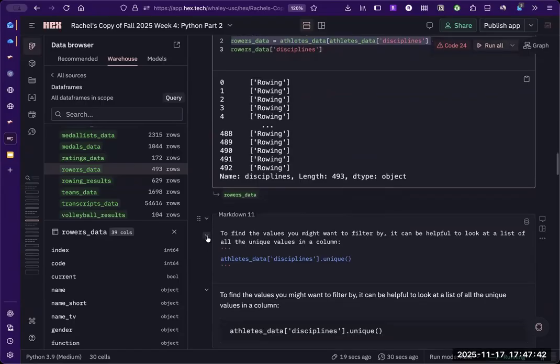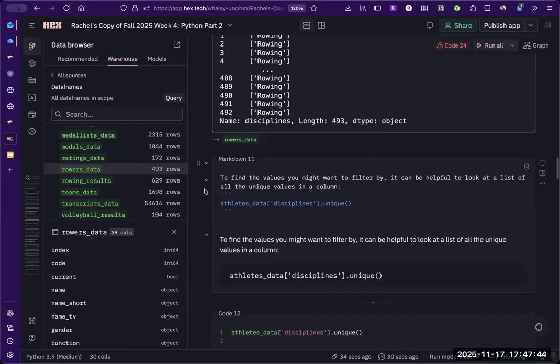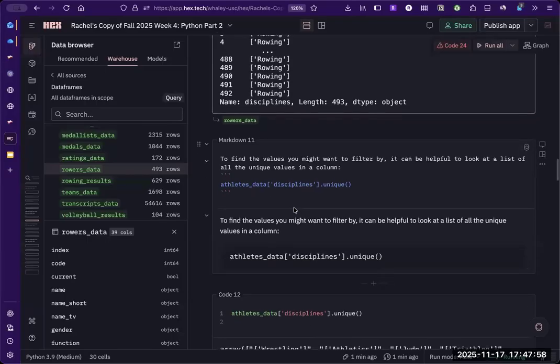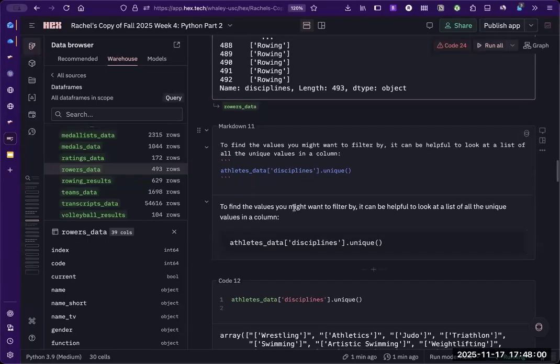So let's talk about some other stuff you might want to do when you're filtering. One thing you might want to do is figure out what all your options are to filter by. For example, you might want to know what are all the possible athletic disciplines that you could filter. We did rowing, we happen to know the name of that one, but what are all the other names? So this is where we're going to use our .unique method. I'm giving it a column, and then on the end of that column, I'm adding .unique, open round parentheses, close round parentheses.